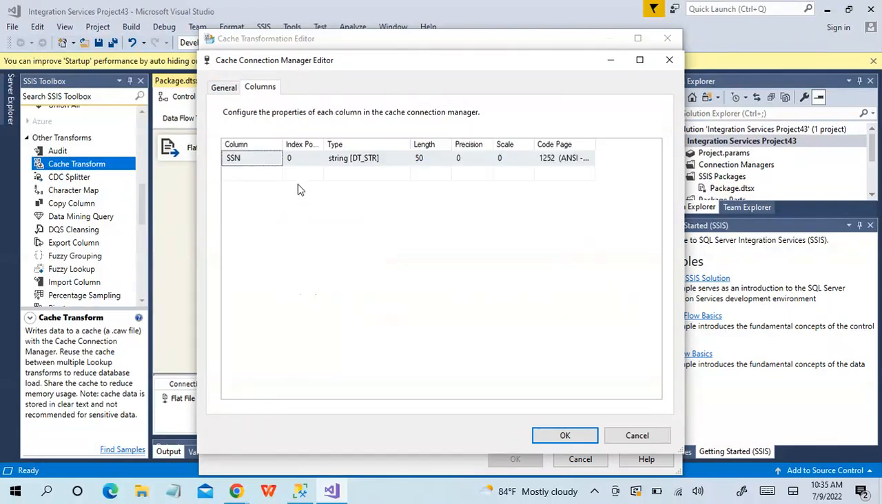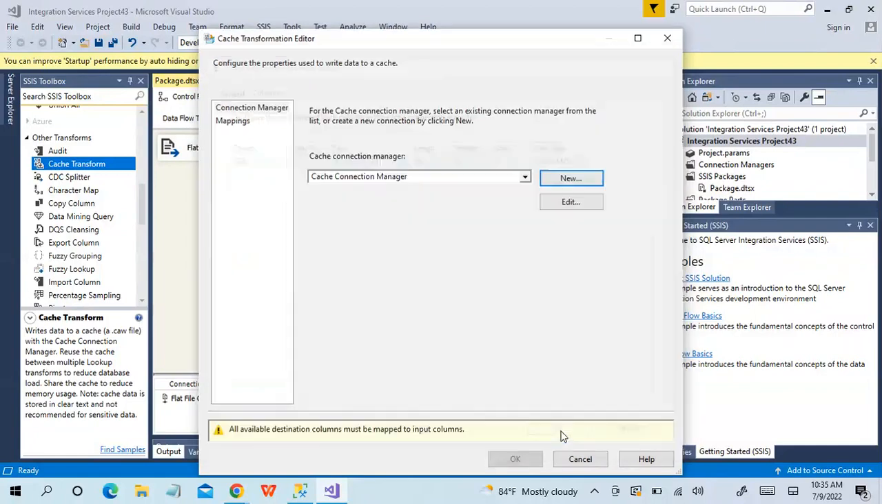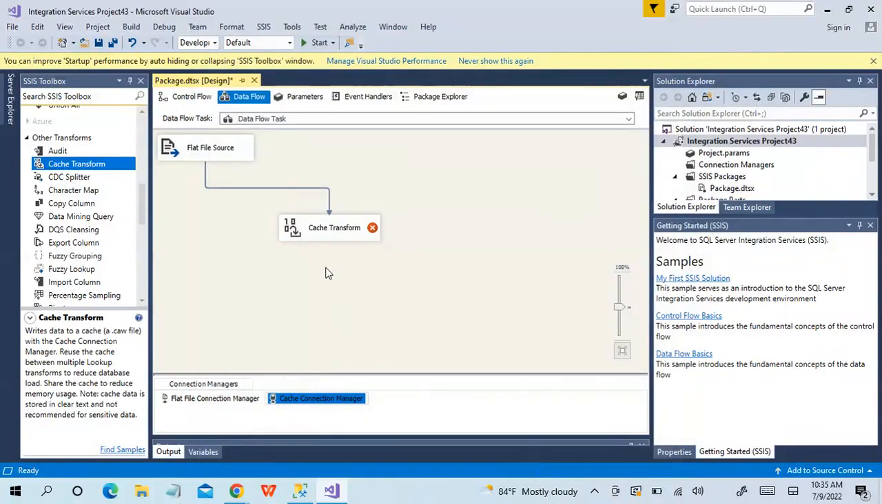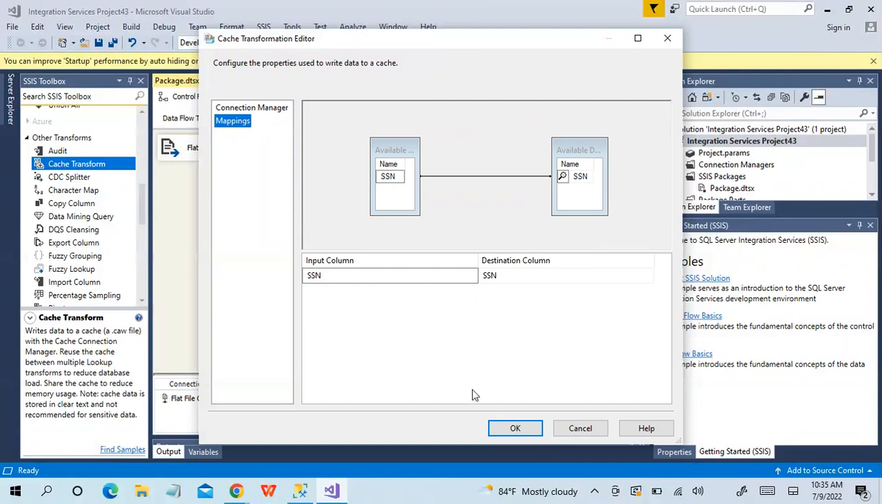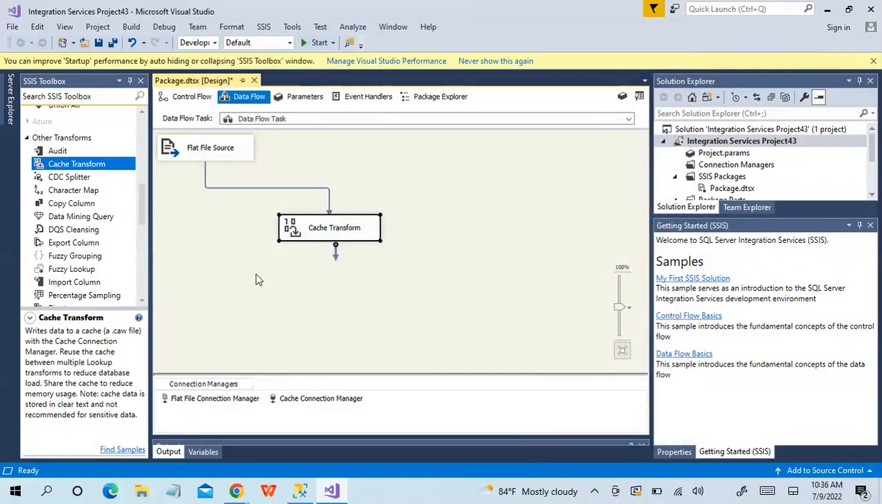And you have to index. I forgot about that. You have to index at least one column. Even if it's one column, you have to index. So I just put one here. Okay. All right, we're good.